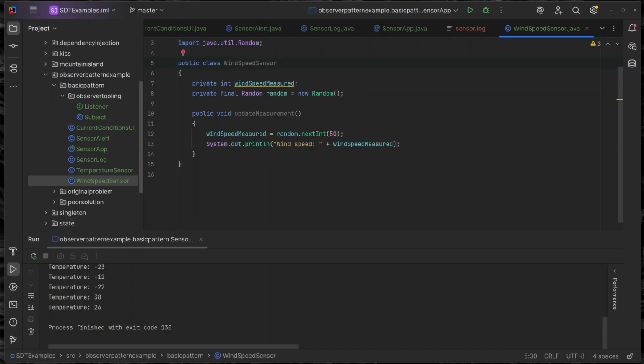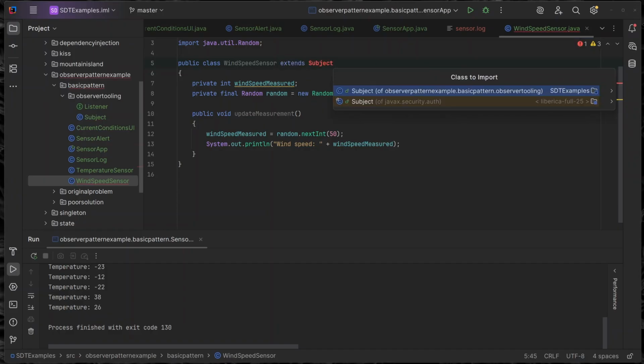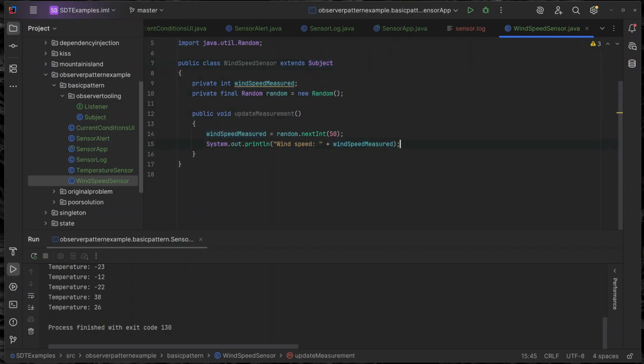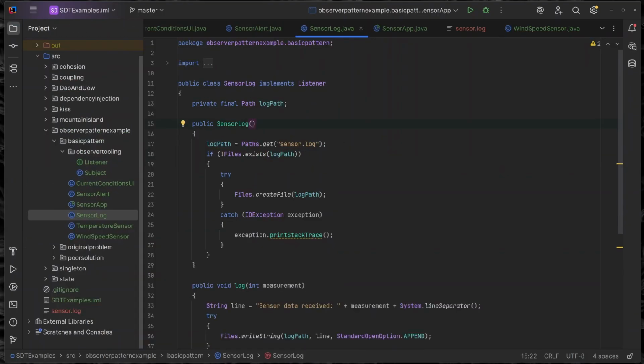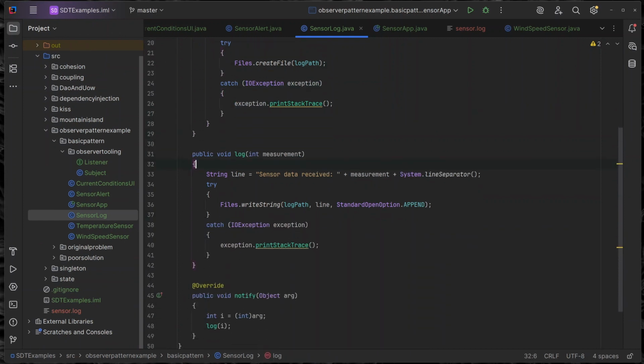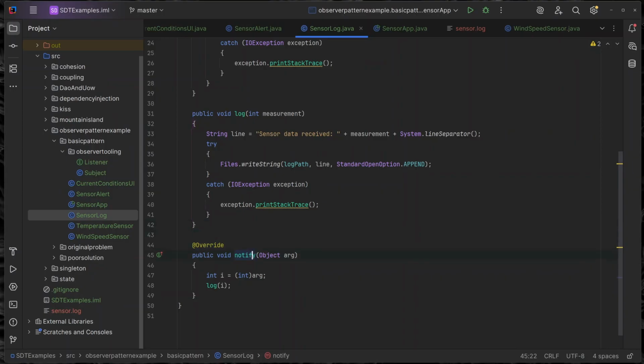So let's look at a problem. I have another sensor. It measures wind speed as an integer. I could make this observable by extending the subject and notifying the listeners down here. And then, for example, in the sensor log, I might be interested in logging both temperature and wind speed. But I just have the notify method, one of them. Both subjects will call this. How does my sensor log know what data it receives? The type is even the same from both subjects, so I can't distinguish based on that. Sometimes it's a temperature and sometimes it's wind speed.